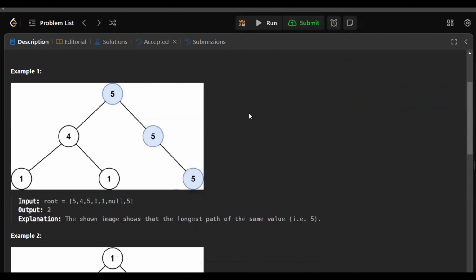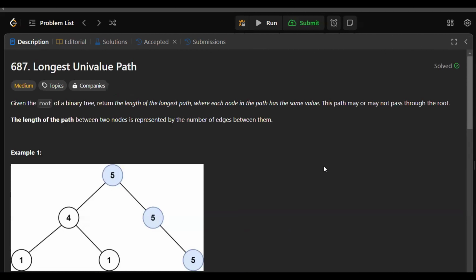So here, let's understand the first example. The root is 5, which has two children, 4 and 5. 4 has two children, 1 and 1, and 5 has one child, 5. So here we can see that in this path, 5, 5 and 5, all of the values are the same. And the number of edges between them is 2. One is this, another is this. So we have to return 2. I hope you understood the problem statement.